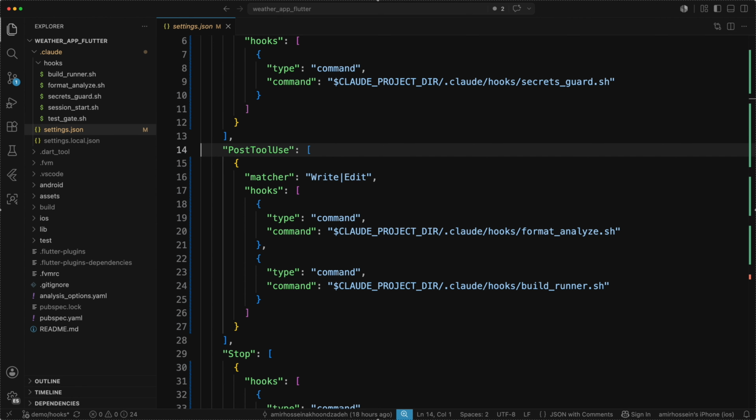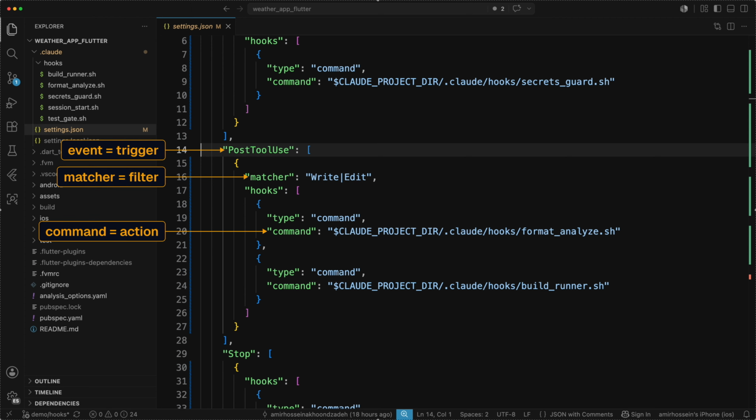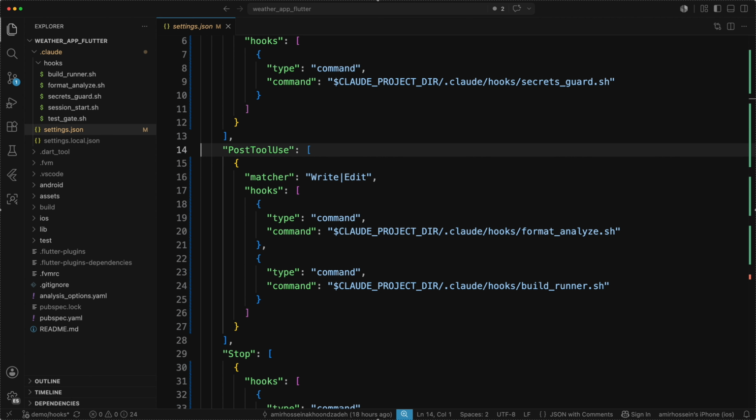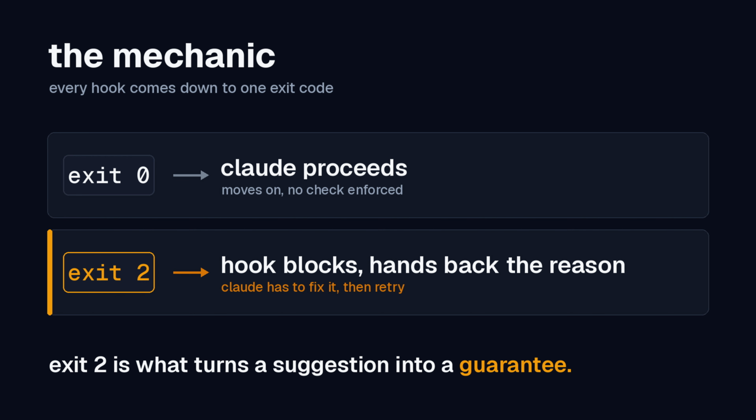A hook is a shell command Claude Code runs at a fixed point in its lifecycle. Git hook for the agent. You write them in settings.json and each has 3 parts. The event is the trigger, the matcher is the filter, the command is what runs. The part most tutorials skip is the exit code. Exit 0, Claude moves on. Exit 2, the hook says no and hands back the reason.